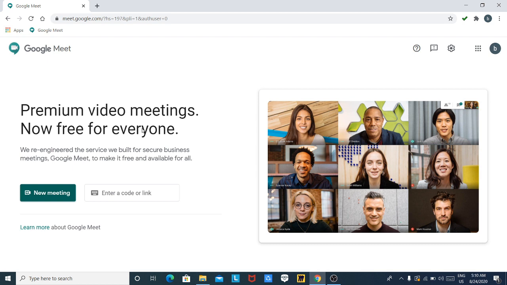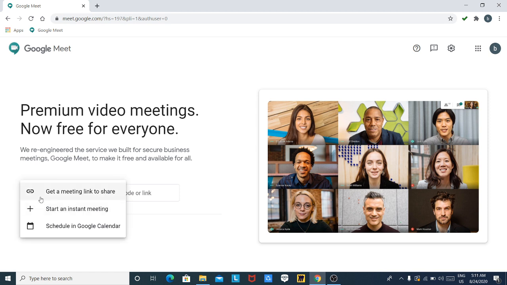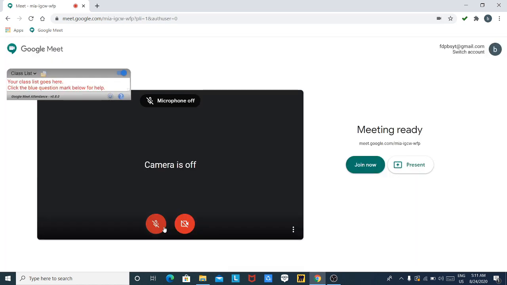So in order to create a class, first of all you have to click on New Meeting. When you click on New Meeting, you get three options. You have to click on the second one, start an instant meeting. Here you can see that the class list has automatically appeared over here due to installation of this extension, that is Google Meet attendance. Now I'm going to join the meeting.